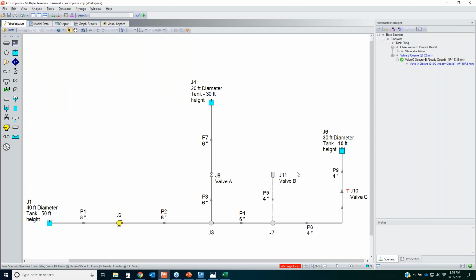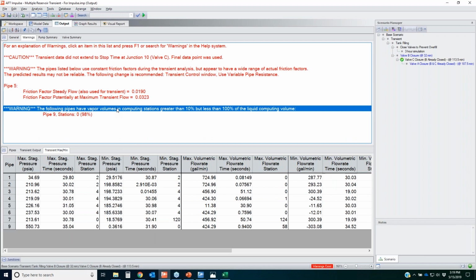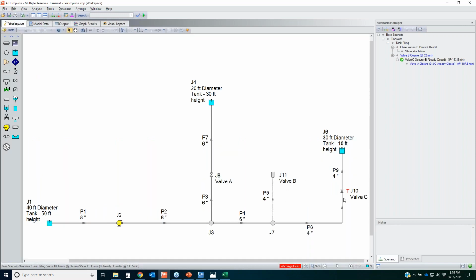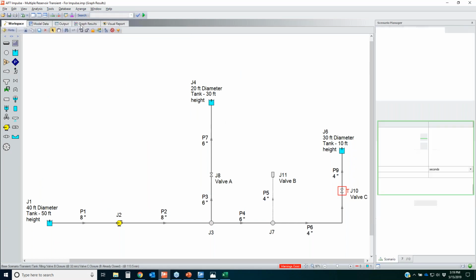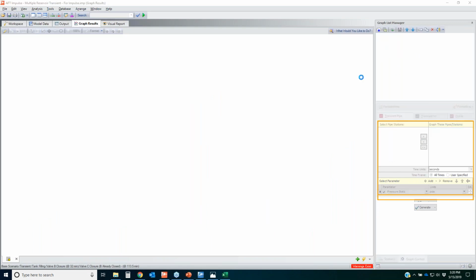So with running this scenario where this is the valve that's closing, let's take a look at the results. I've also got cavitation going on, which tells me right here. So let's look at the same thing that we looked at before. What are the pressures at the valve? Well, I already created that graph. So if I double click on the pressure and vapor volume at valve C, it looks very similar to what it did before.